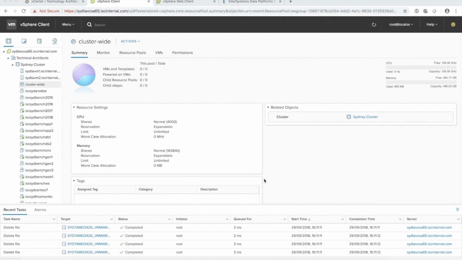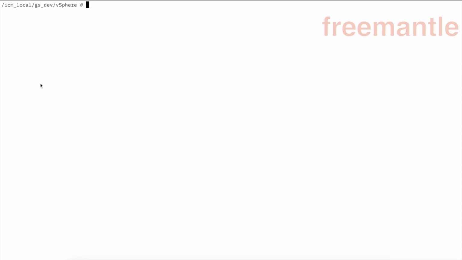So this is a vSphere system. We've got a resource group there called cluster-wide, and I'm going to deploy Iris onto this vSphere infrastructure. You notice I've got no hands on the keyboard because I'm not insane enough to try and do a live demo in front of you.